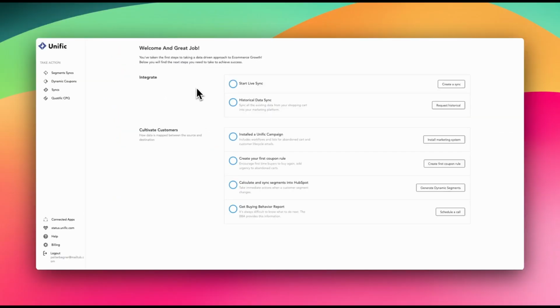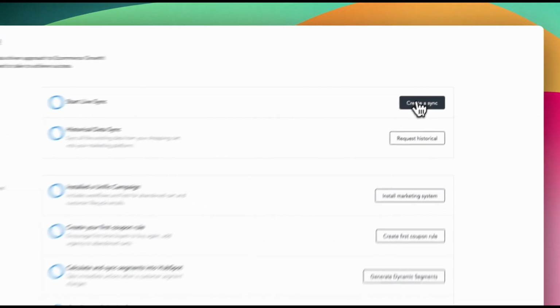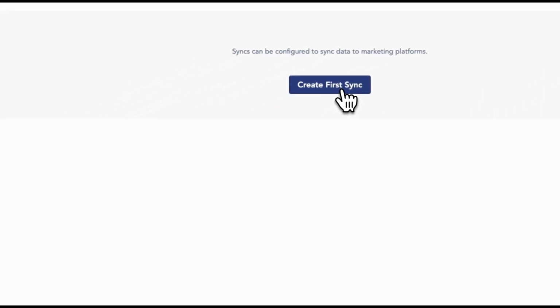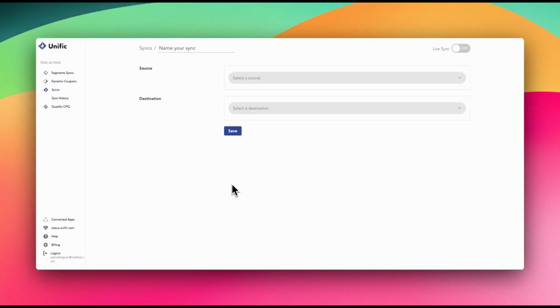Once I've made it to this dashboard, you can see all the sections that I've talked about earlier with the start live sync and the historical data sync. Obviously, our focus is going to be on the start live sync. I'm going to go ahead and create sync. Create first sync. In the way this section is presented, we're going to need our source e-commerce data and our destination for where it's going to go.